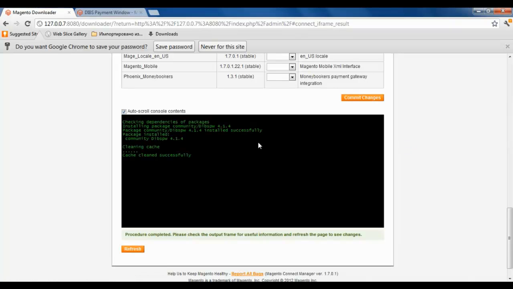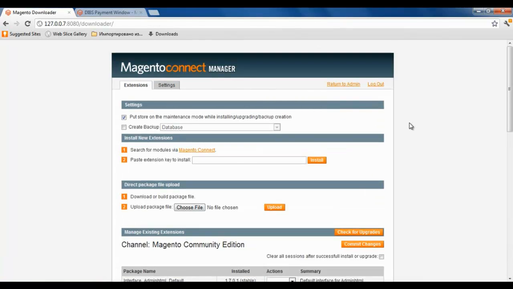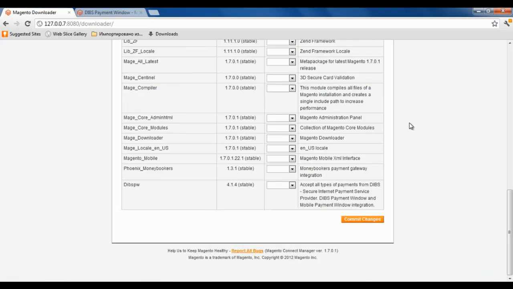When it's done with that, check the console and it should say that the extension was successfully installed. Now you can refresh your screen and scroll to the bottom of your extension list to find the DIBS Payment Window extension installed. If you choose to make further changes, remember to commit them before moving on.